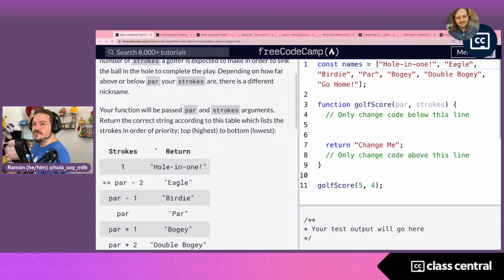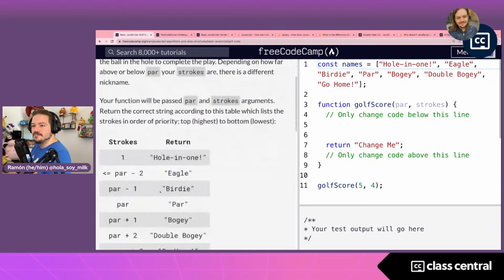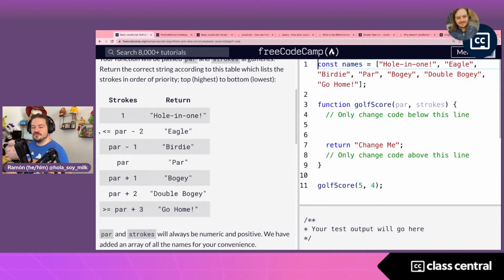So what do we got here? In the game of golf, each hole has a par, meaning the average number of strokes a golfer is expected to make in order to sink the ball in the hole to complete the play. Depending on how far above or below par your strokes are, there is a different nickname. Your function will be passed par and strokes arguments. Return the correct string according to this table, which lists the strokes in order of priority, top being highest to bottom being lowest. So if we do it in one stroke, we get hole in one.